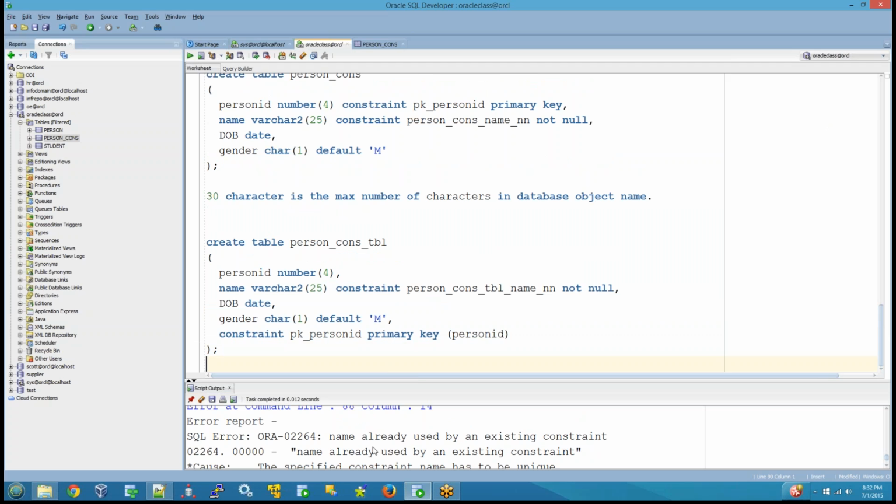So the person ID is used already, the constraint name in the above table. Yes, the pk underscore person ID is already there. Okay, that's why I'm changing this column name.